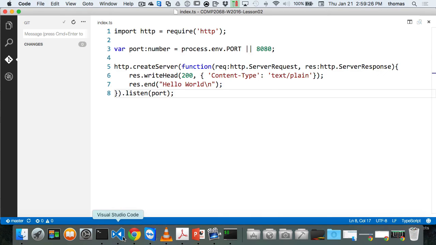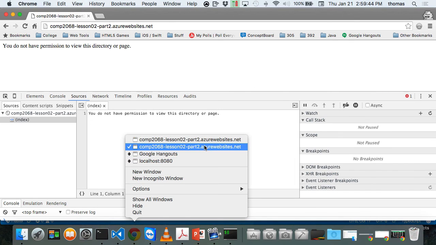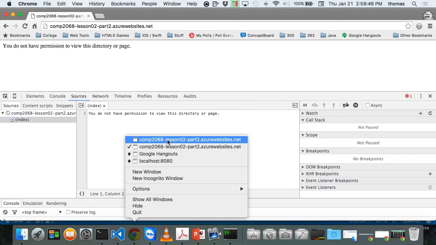Let's go back to the drawing board. So I've got this piece done. I'm writing hello world. Everything else is good. I've got my request response. I've got my process environment port or port 8080, right? That's what's written in here. And let's see the difference between what I've got and what I had before, right?